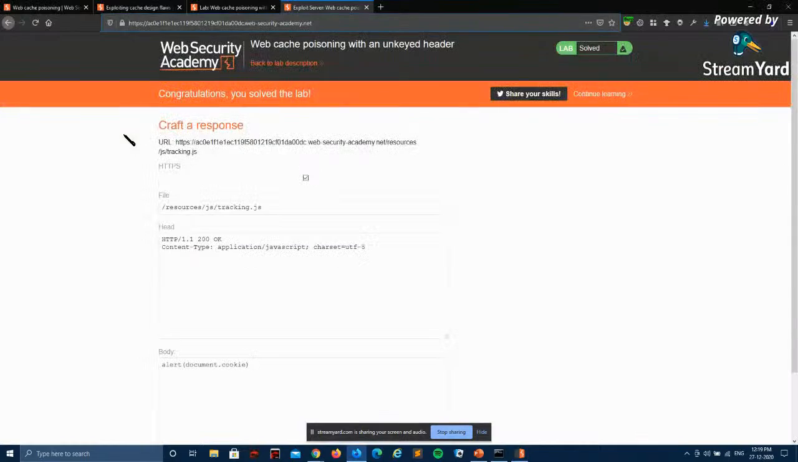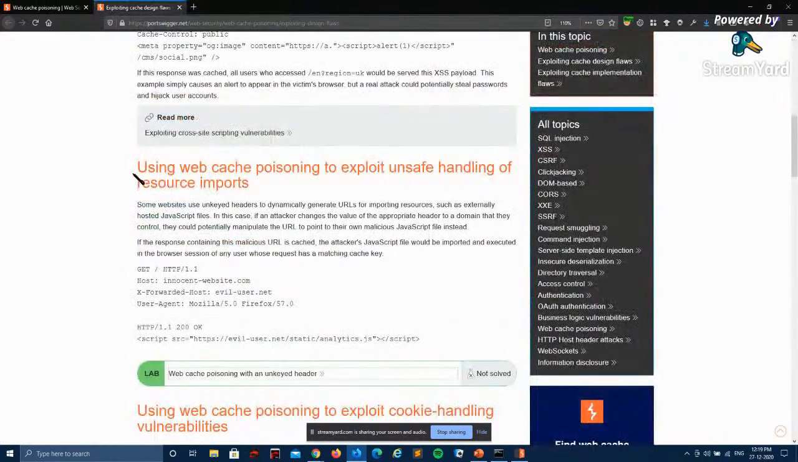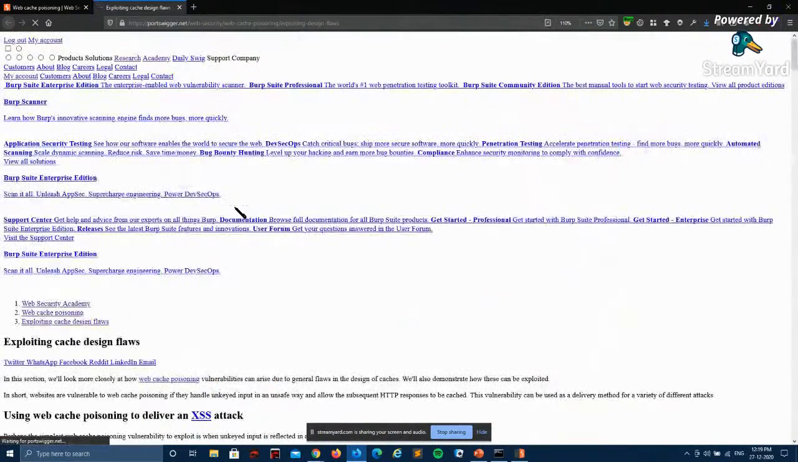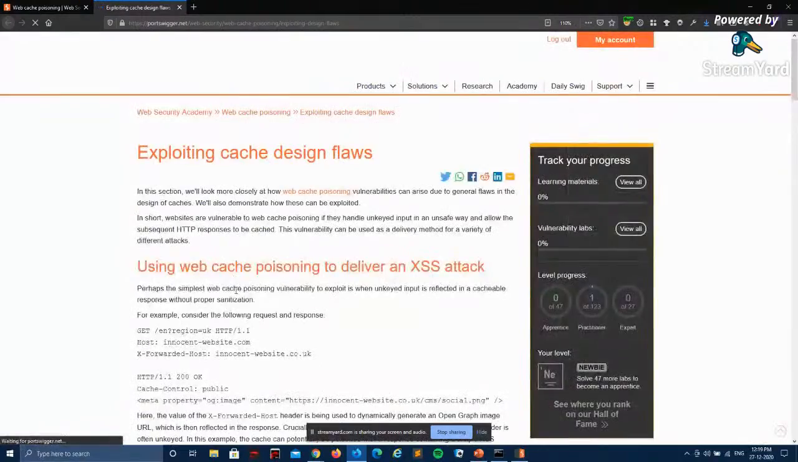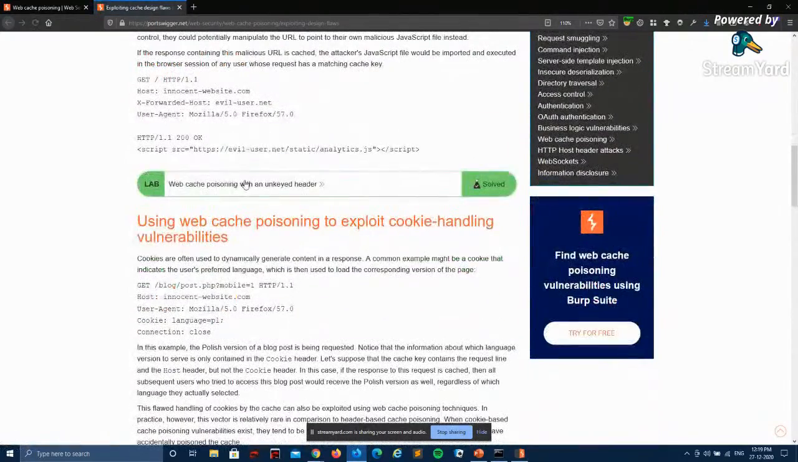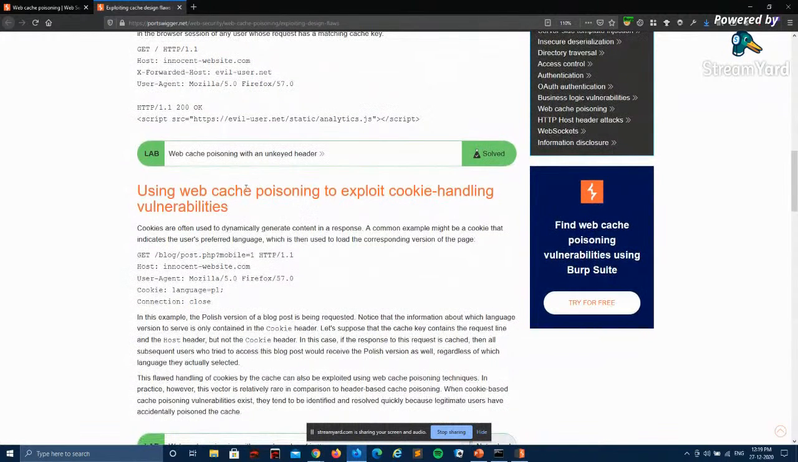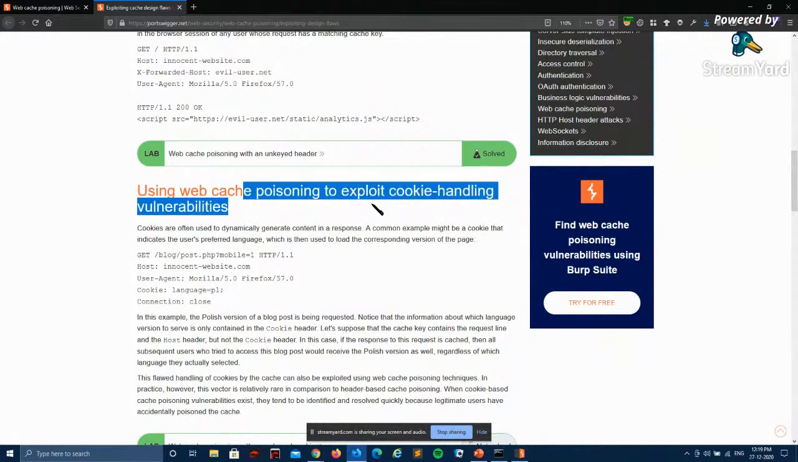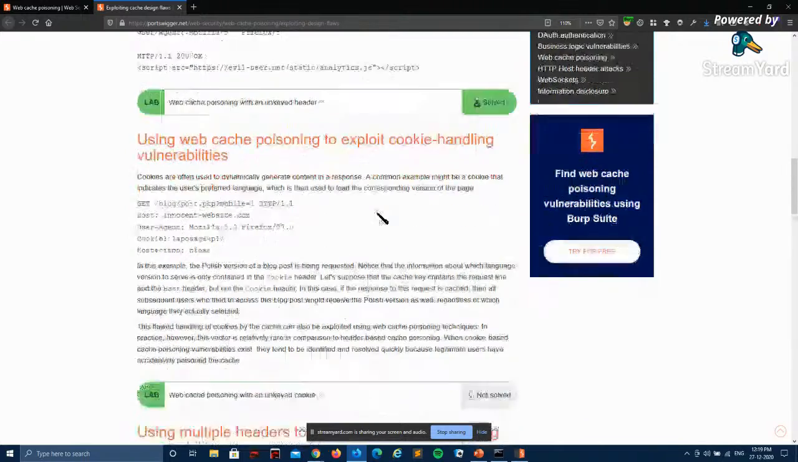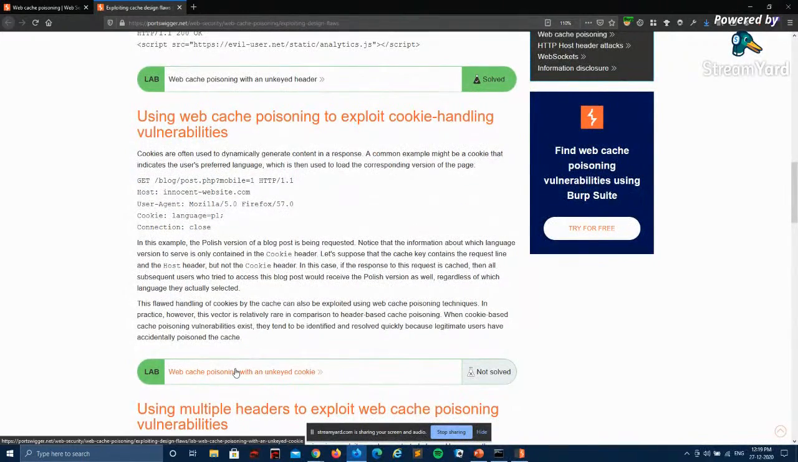Our next scenario is number two. Number one is solved. In this scenario, we will try to exploit web cache poisoning using cookies. So going back to the lab.